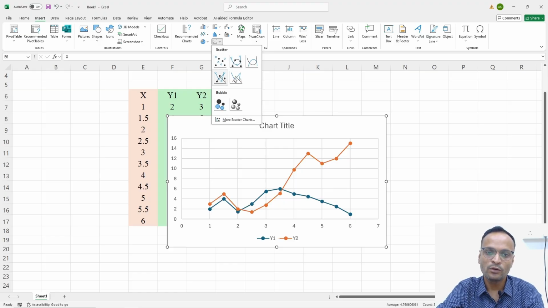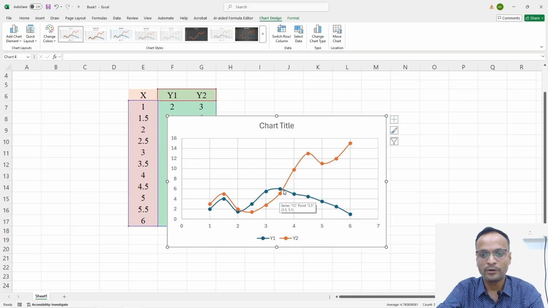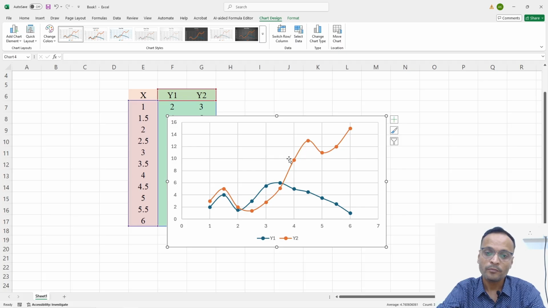Whatever you want to draw, you can draw it using this. If you want only lines, you can draw with this. If you want line and markers, you can do it using this. If you want only markers, only dots, you can do like this. So here I will tell you how to do scatter with smooth lines and markers. So select this. You can see the two lines have been drawn. Let's delete this chart title for now.